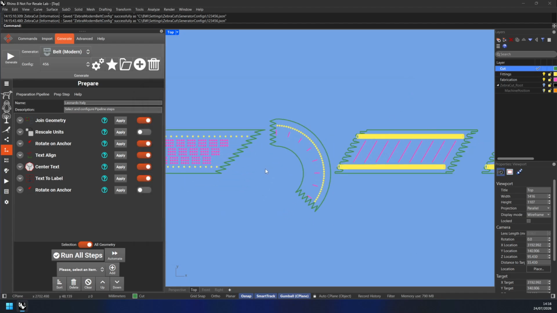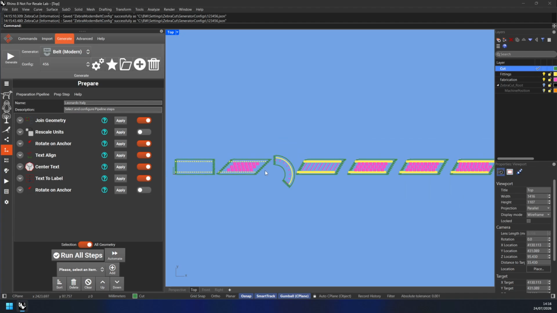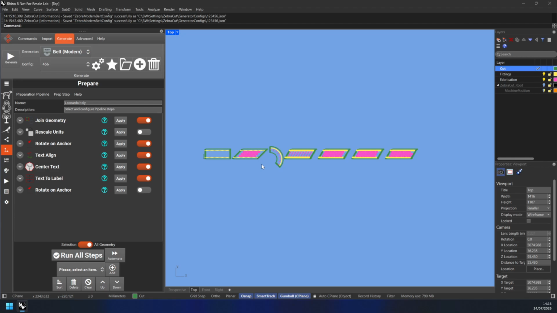So with that, I think that's pretty much it for the new features. We've done a lot of work on belt fitting, belt division, the new wizard, a lot of bug fixes, and hopefully it's in a really good state for generating your belts.